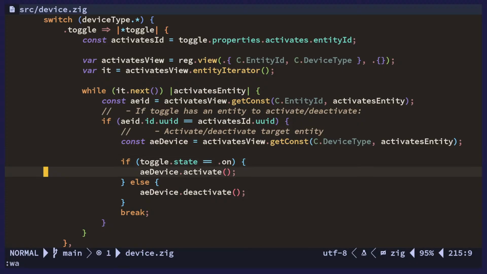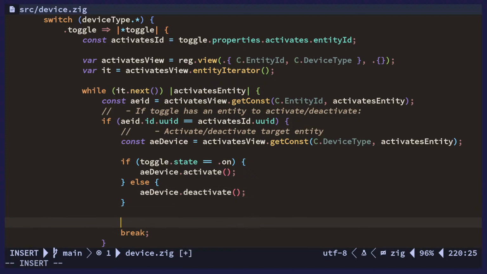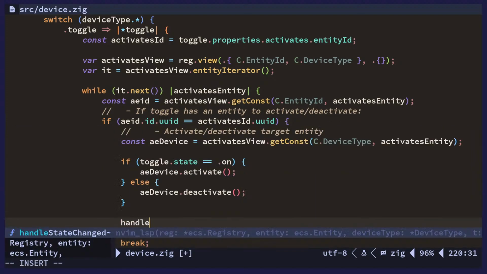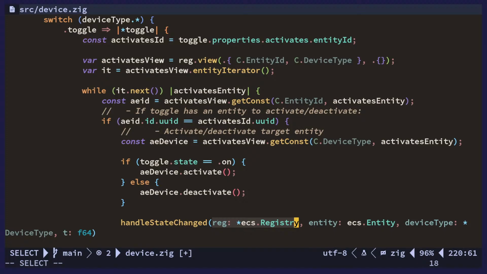But the thing is, now when it activates, we should also handle a state change, I think. We should trigger a state change handler. Now this could end up in an infinite loop if you have a toggle that is linked to another toggle, and then that toggle is linked back to the original toggle, or there's just a circular dependency thing going on. Because we are calling this recursively here.